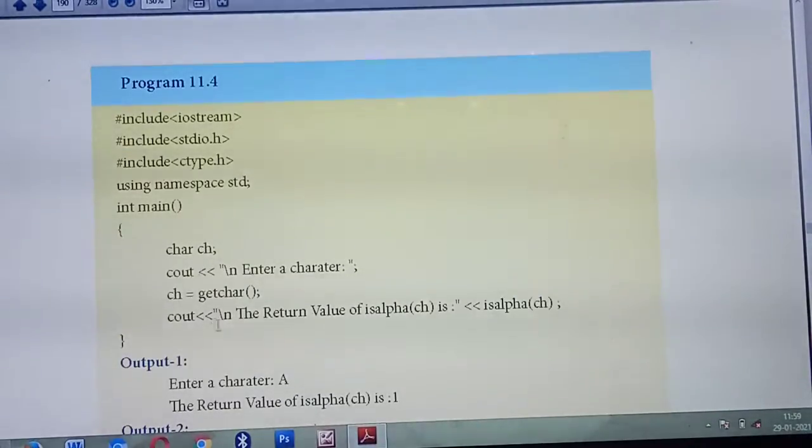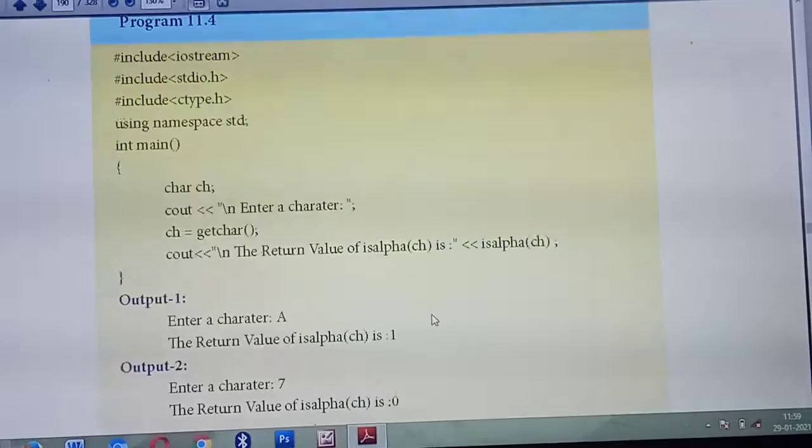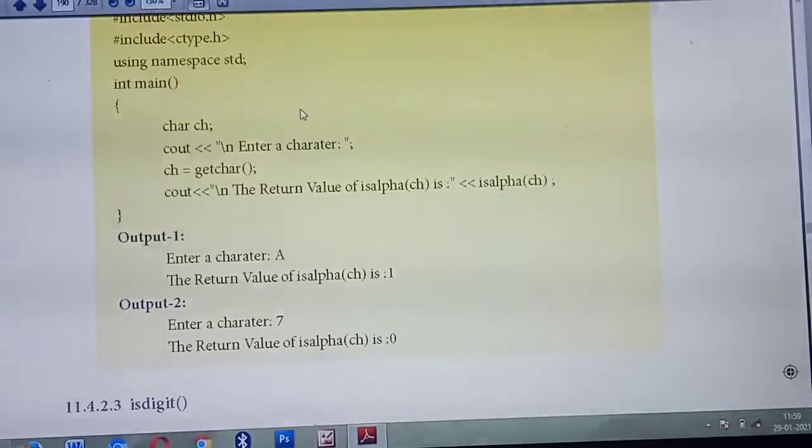Understood? Next, in the cout you are giving the return value of isalpha(ch) on the output screen. In which variable are you entering the character? ch. So the entered character is stored in the variable ch, and you are going to check whether it is an alphabet or not. So which function? isalpha(ch). Okay. Now you are going to run the program. So what output will you get?